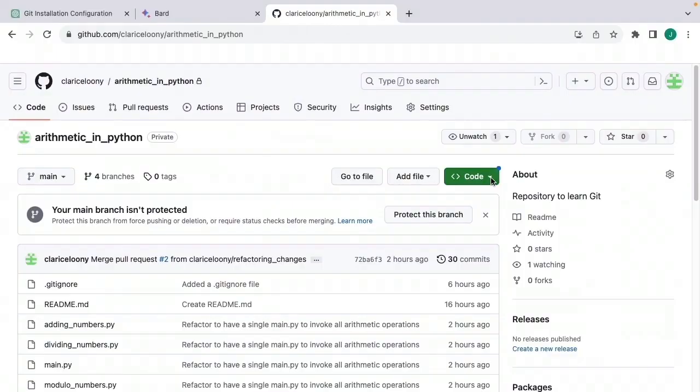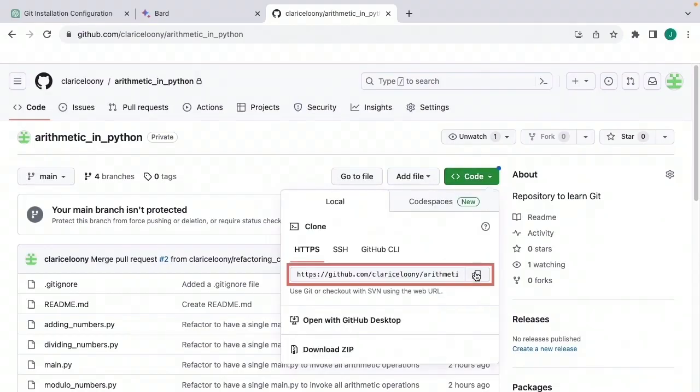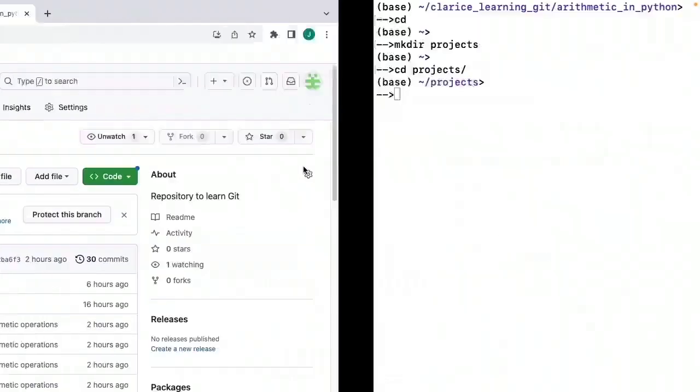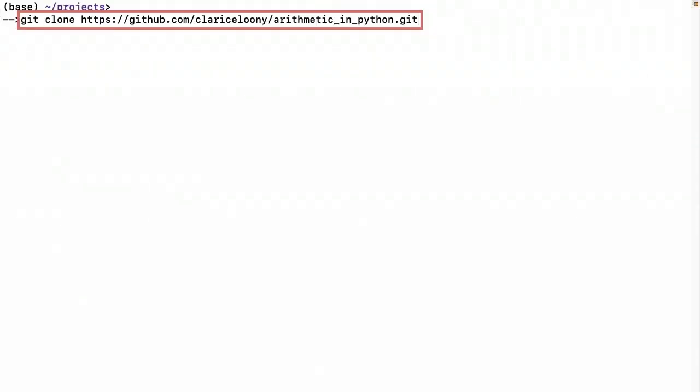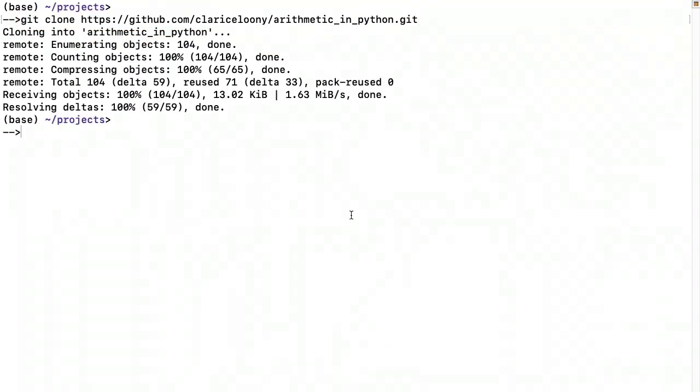Head over to GitHub and here in the main branch, click on the code dropdown. And this is where you'll find the HTTPS URL to your repository. Copy this HTTPS URL over and then use that with the git clone command. Git clone and the URL path to your repository and basically wait for the cloning process to complete. Git clone will copy the entire remote repository onto your local machine.